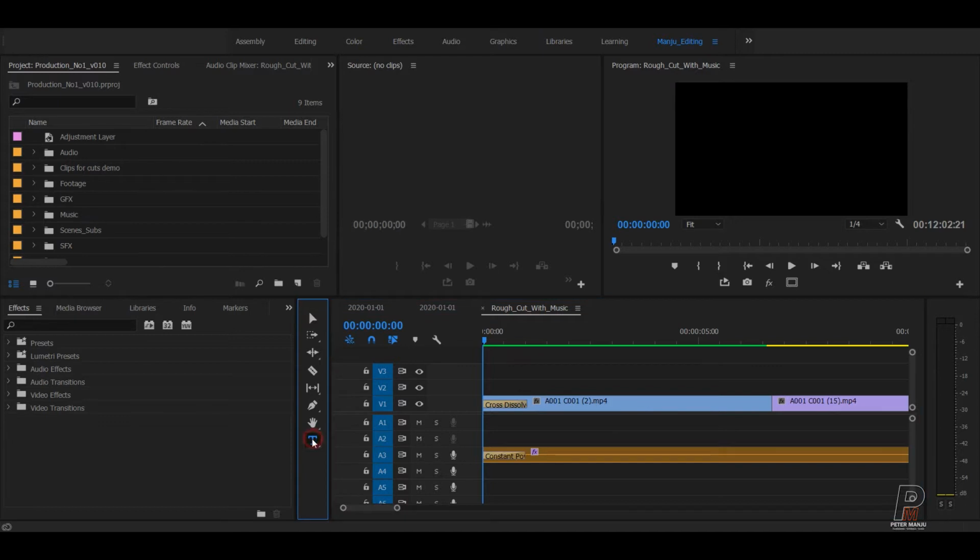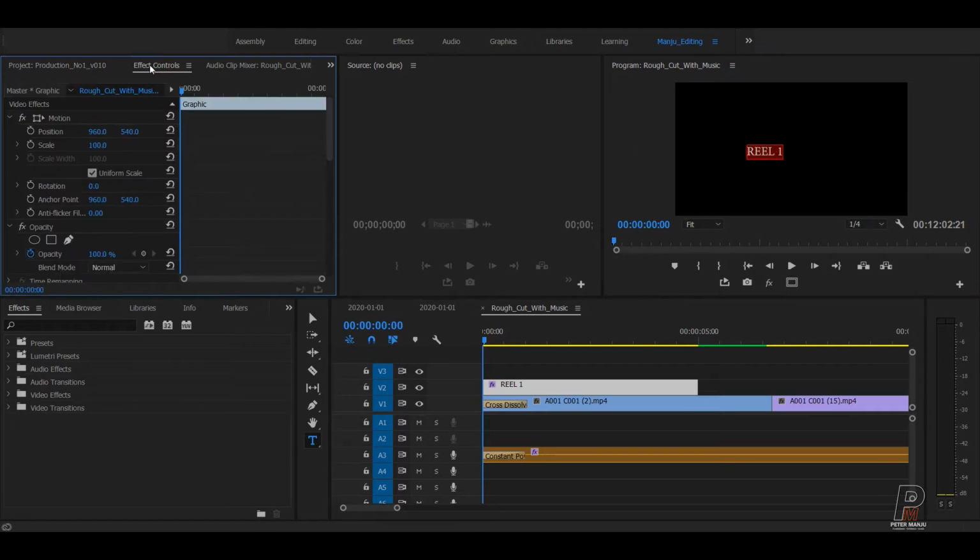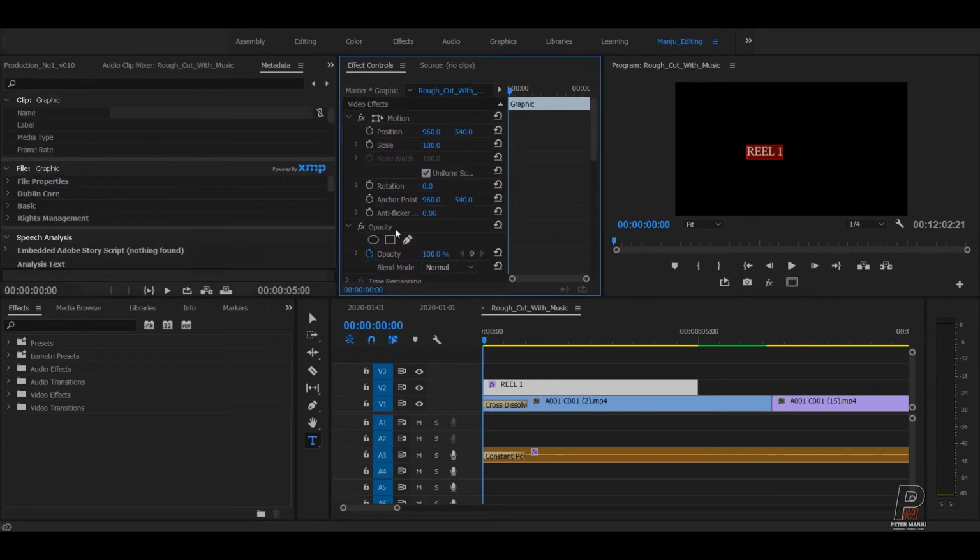So I'll go to my text tool and type this as reel one. Let's call this one reel one. In the movies, we have reel one, reel two, reel three, something like that. So I'm going to type reel one, press Control A, and then let's go to our effect controls. Let's grab this one up to here. Okay, we can work on it right now.